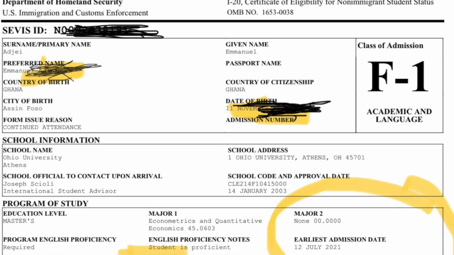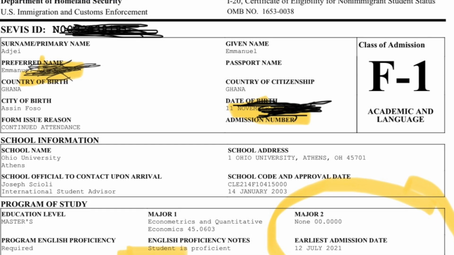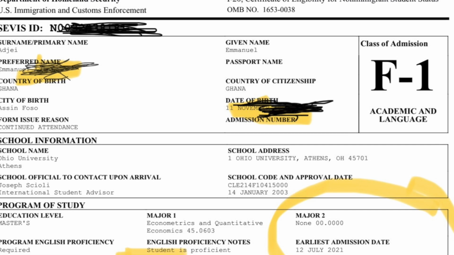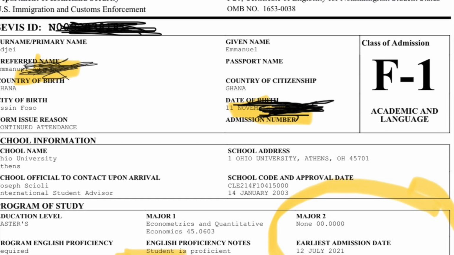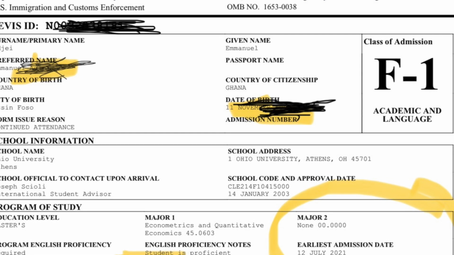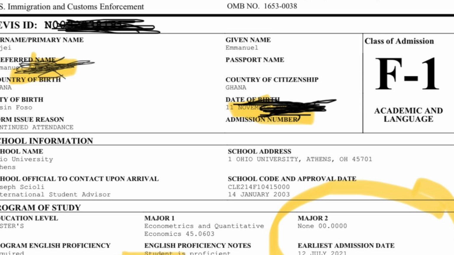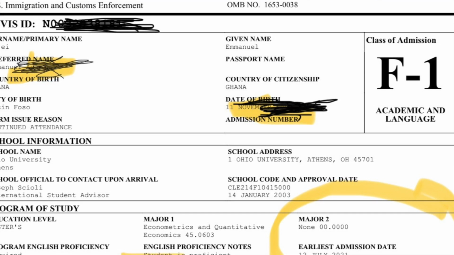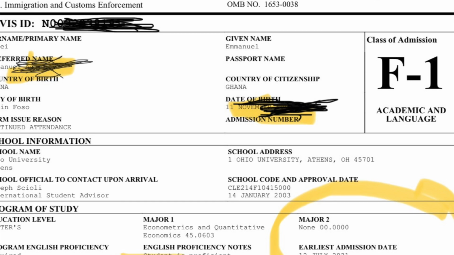So if you are going for spring semester, you actually start the program in January. So definitely your earliest admission date could probably be in late November or early December, or maybe middle of December. So you can select something between the earliest admission date and the program start date. Or if you are going for fall 2025, which basically starts in August.